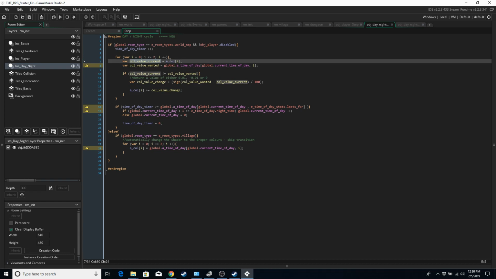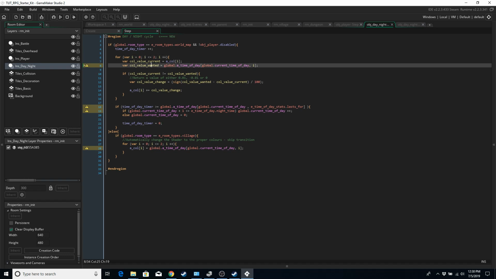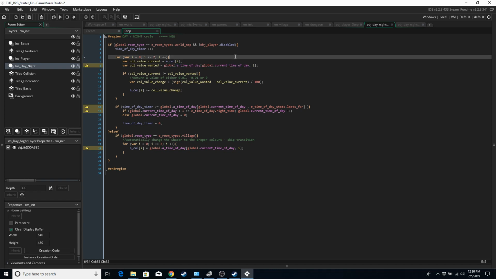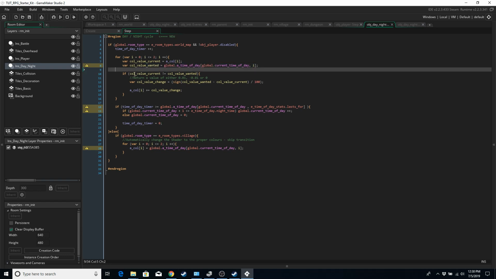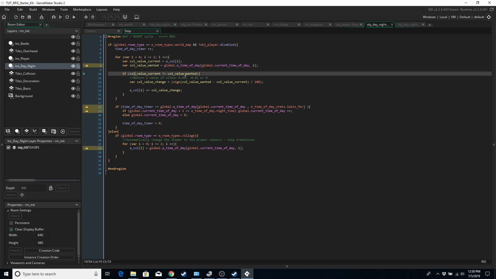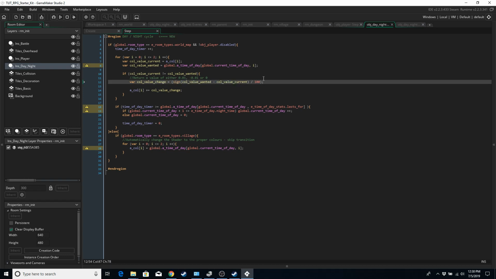So we're going to get the actual, current value of red, green and blue from the array, and then the color that we want for each color from our new global array. So for example, blue for nighttime is 2, so this would return 2 for blue. And if the current value does not equal the value that we want, then we are going to slowly increase the current value, which is what this is going to do until we get to the value that we want.